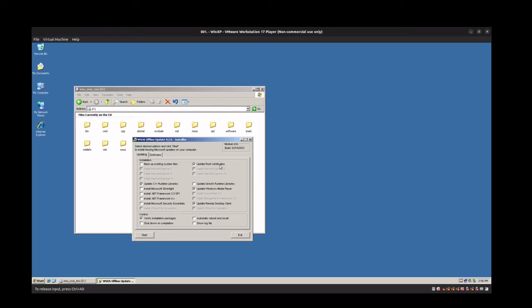So we know that we want to update the root certificate. We want to say update the DirectX runtimes. We're also going to say to install Microsoft Silverlight. Let's install .NET Framework 4. We don't need a framework management on this machine. Let's install the Microsoft Security Essentials. Yeah, it's fine. Let's do that. Then we're going to also tell it to automatically reboot and recall.